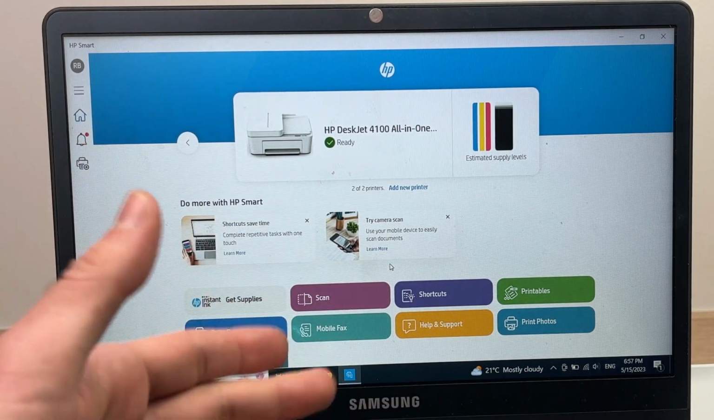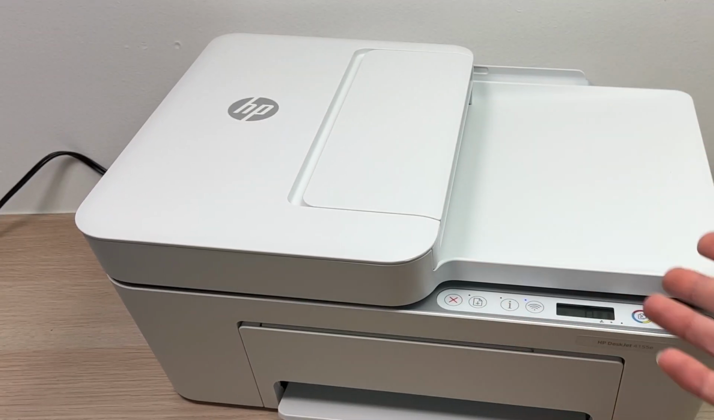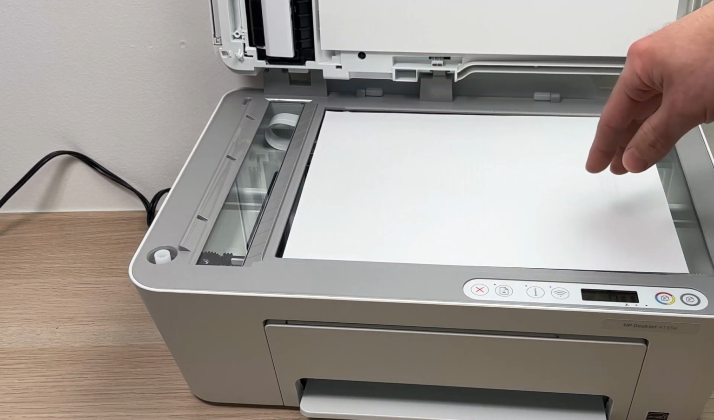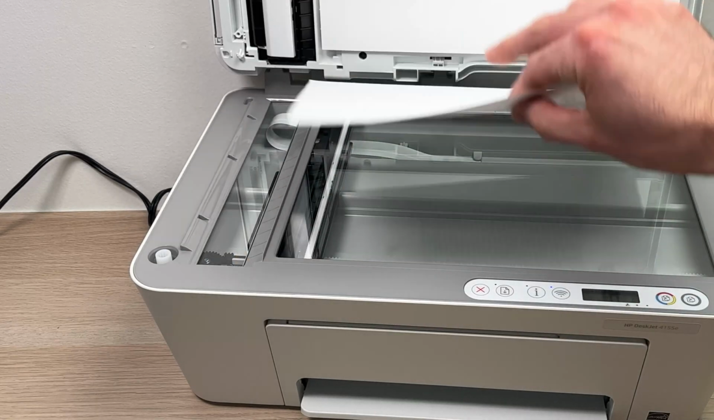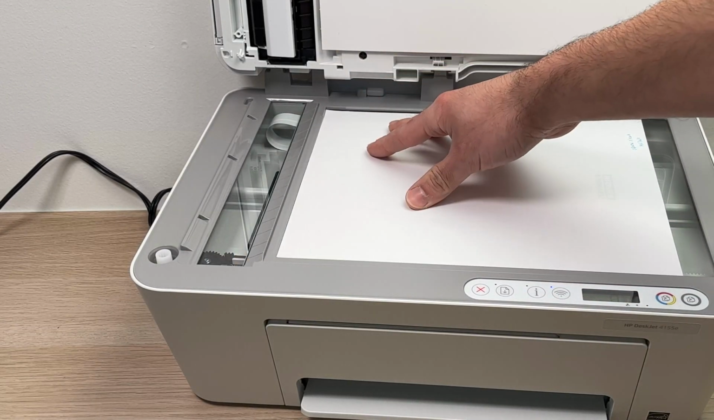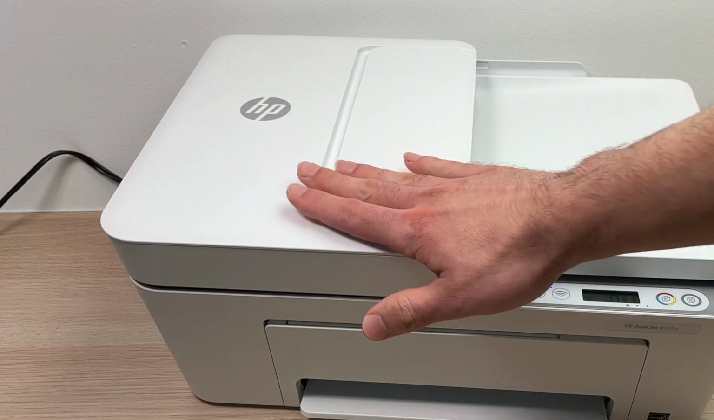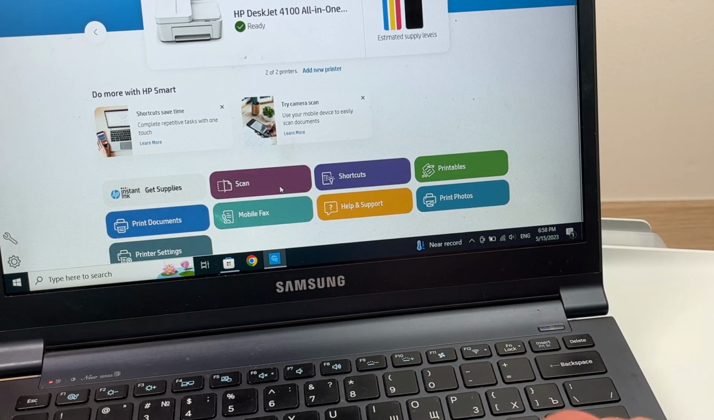So how to scan? It's very easy. This printer has two ways of scanning a document. One of them is using this glass scanner. You just have to put a document, a piece of paper here, and align it with this corner. So just push it there. Then close it. On the computer, you're gonna go and press scan.